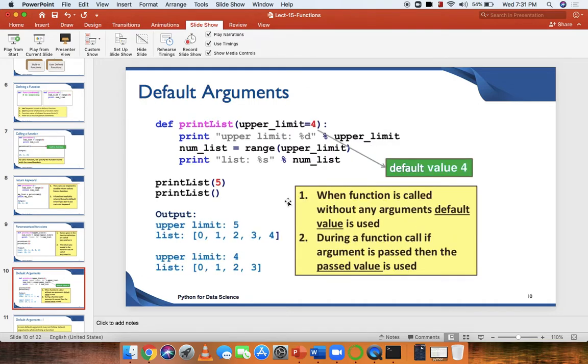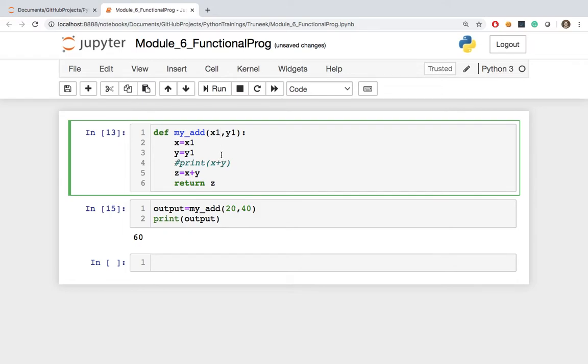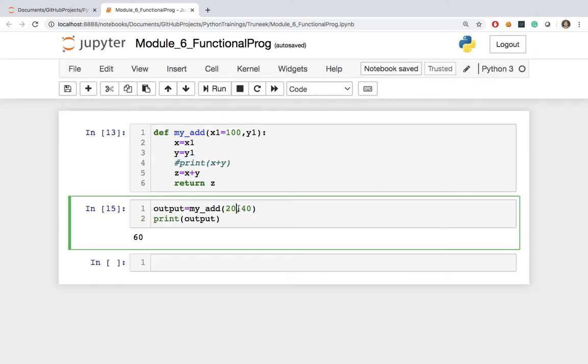Okay. So next is default arguments. So what is default arguments? Let us try to understand it. For example, in this part, I need to make the value of x always 100, right? So if I don't specify anything, x will always be 100. So x1 will always be 100, and inside the function, x1 will get replaced by x, then x will always have the value of 100. And y you can change to anything, right? You can make it 40, 60, anything, but x would always be 100, right? So in this function, if I don't specify anything, the result would be 100 plus 40 equal to 140.